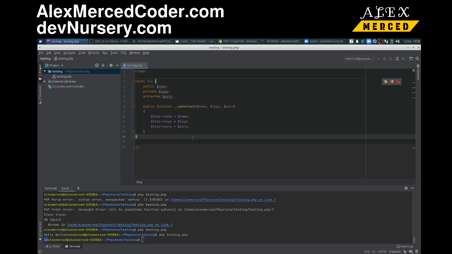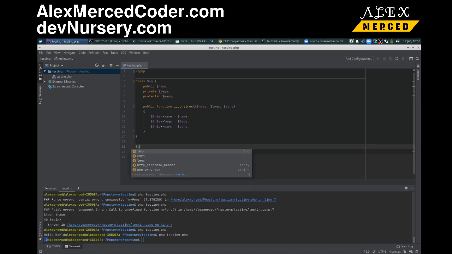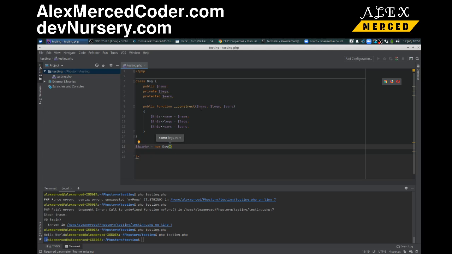So now we'll create a new dog. We'll say Sparky equals a new Dog. And again, the constructor is treated as a function. So whenever you create a new dog, you do this. If there's no constructor defined, then you don't need to put anything in here. But in this case, I do need name, legs, ears. So I want the name Sparky, 4 legs and 2 ears. That's going to create the dog, and that dog is now saved in the variable called Sparky.